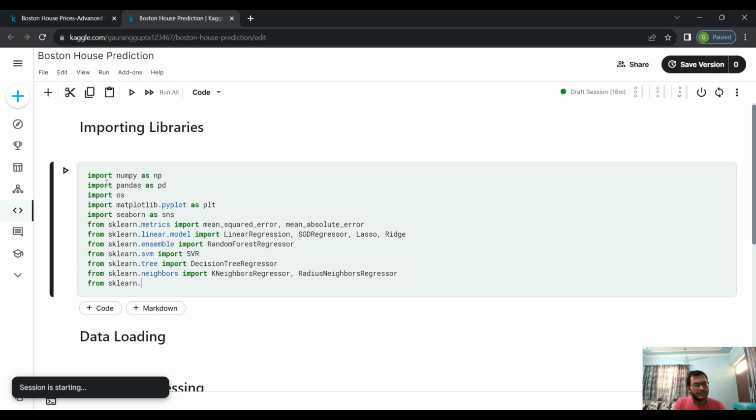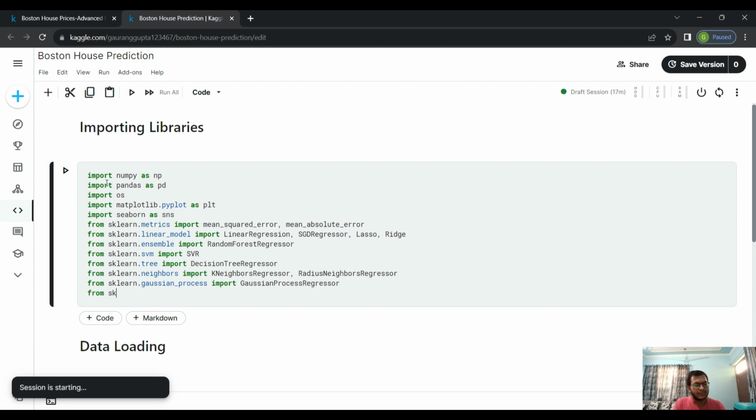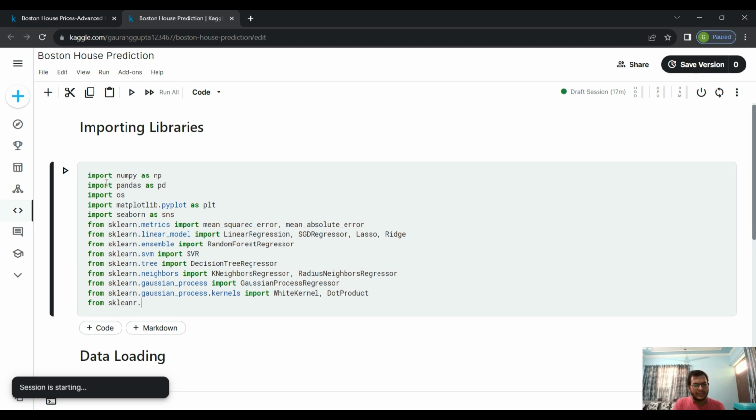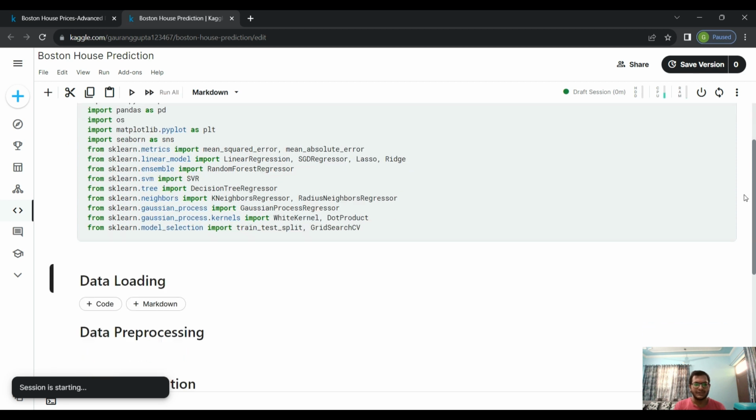From sklearn.gaussian_process import GaussianProcessRegressor. From sklearn.gaussian_process.kernels import RBF kernel and DotProduct. From sklearn.model_selection import train_test_split and GridSearchCV. So let's run it. Our code is executing properly.